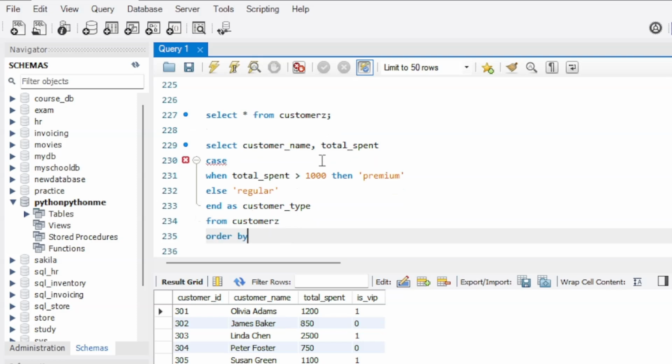order by customer_type, which is the new alias, in ascending order.